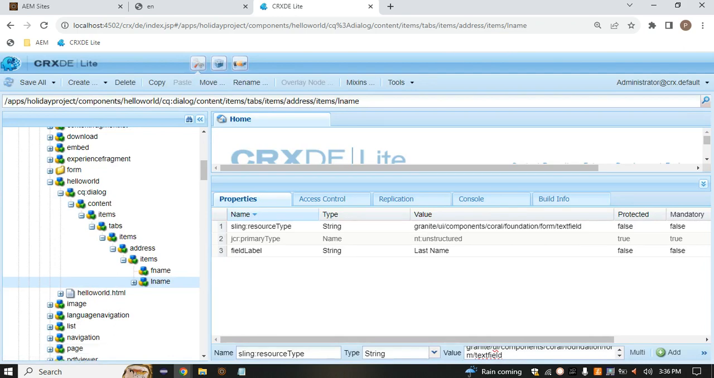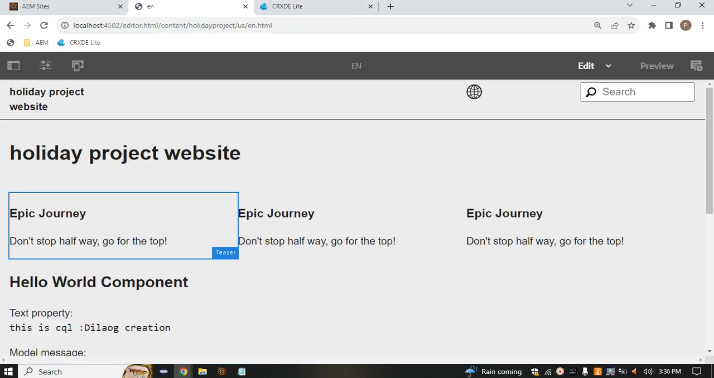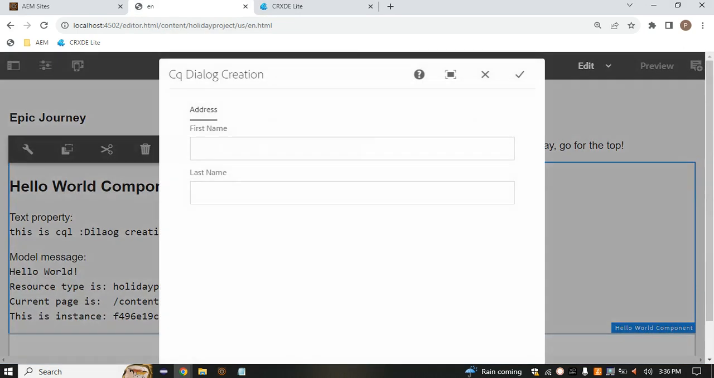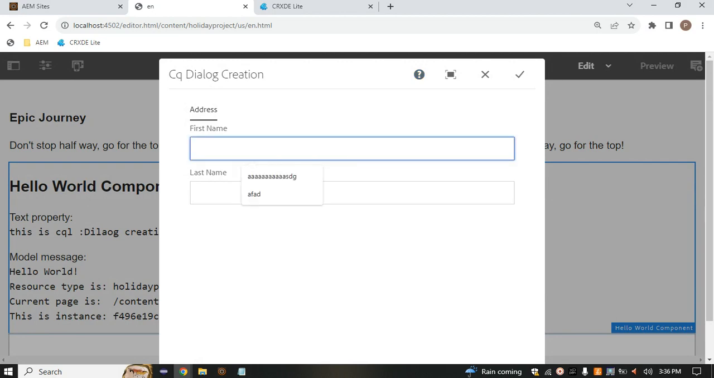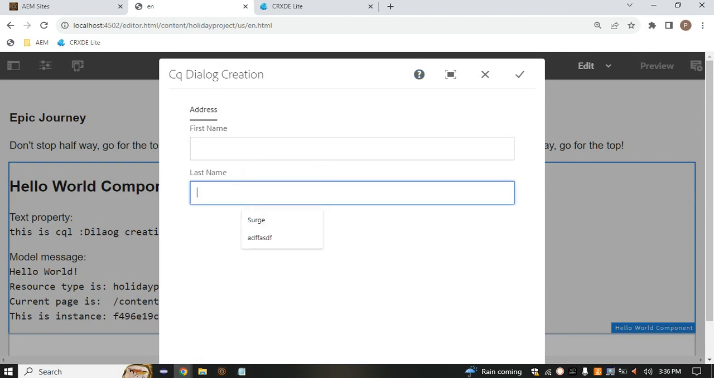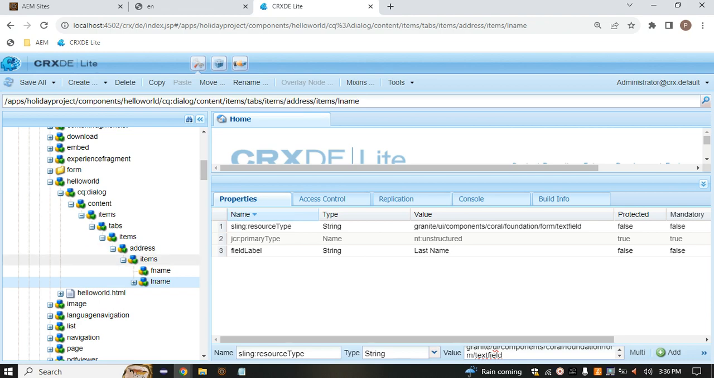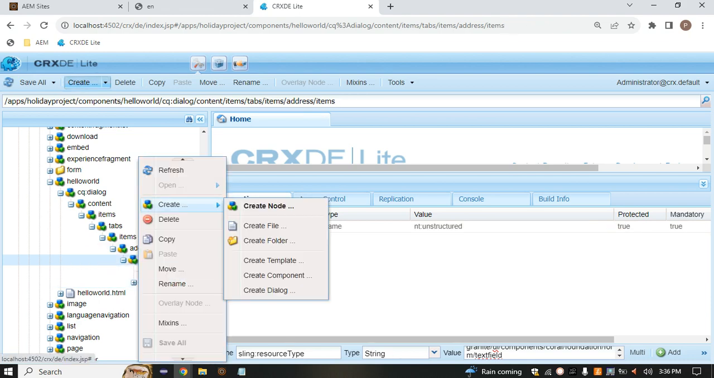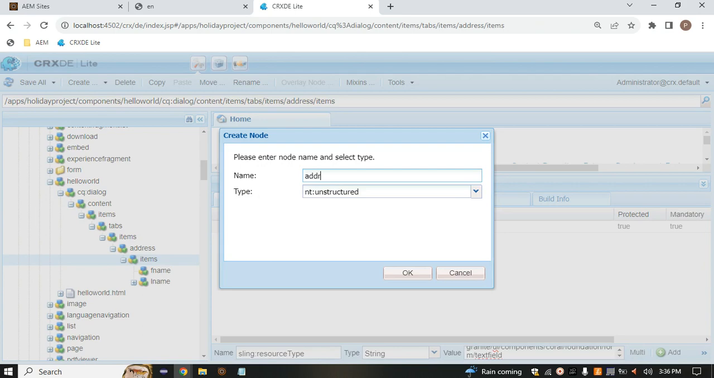Just save it. Now just go there and again try to refresh it. There is no need to refresh as well. See, we got the F name and the L name. Okay, now I just wonder what else we can get. I just want to type the address. So create the address here.